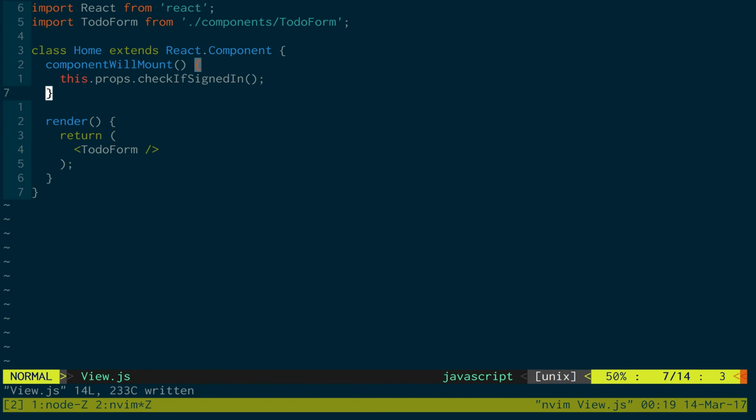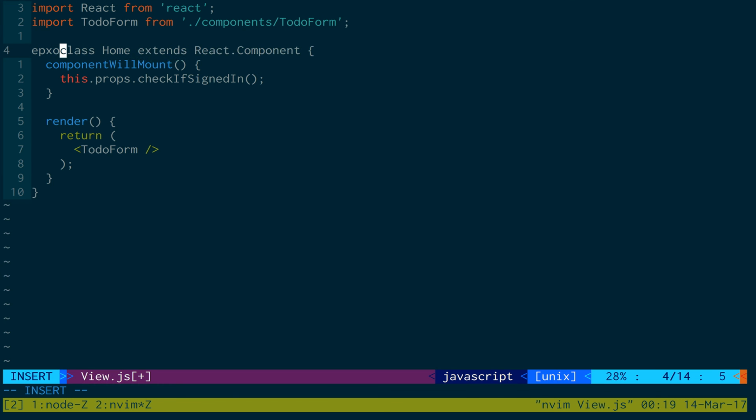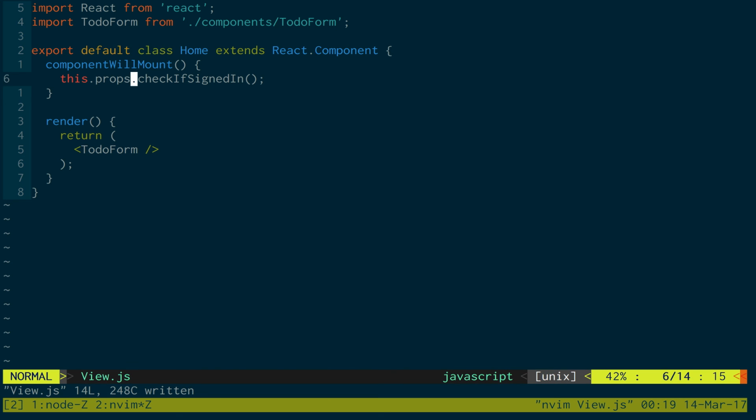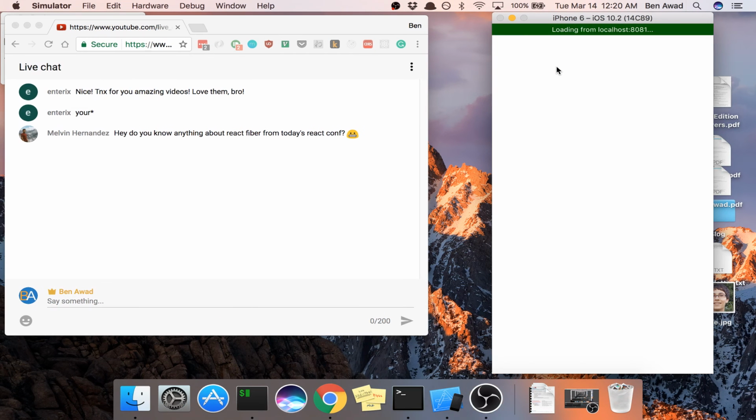We just need to export this. So just to explain again what I did: we basically needed to use componentWillMount for this to do form, but the form needed to be pure. So what I did is I basically just made this little wrapper for it.